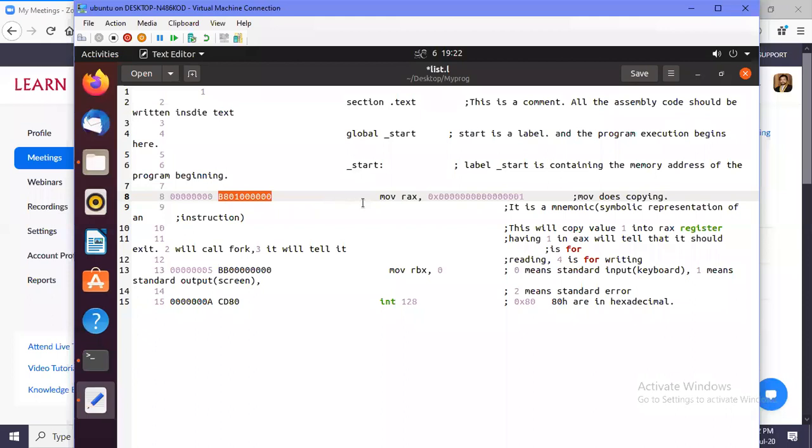So what the list file does is show us the corresponding assembly language instruction and the machine language instruction along with its virtual memory address. This whole instruction begins at virtual memory 0, and it has a size of 5 bytes.